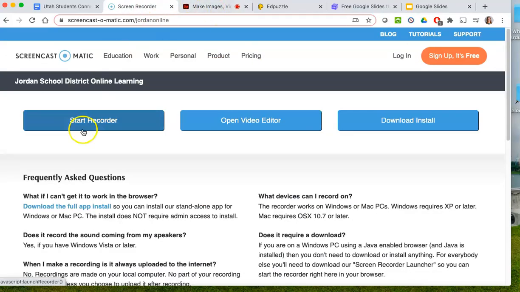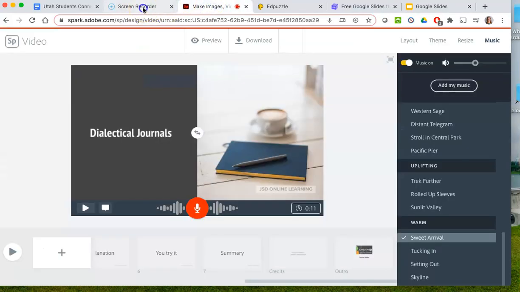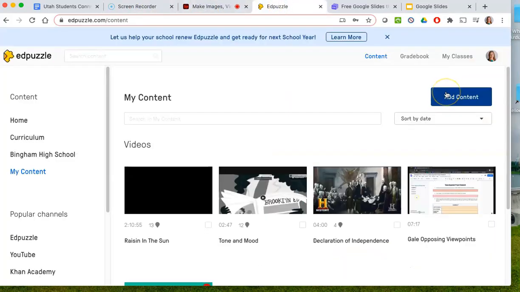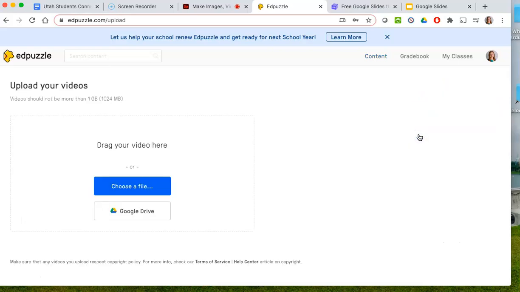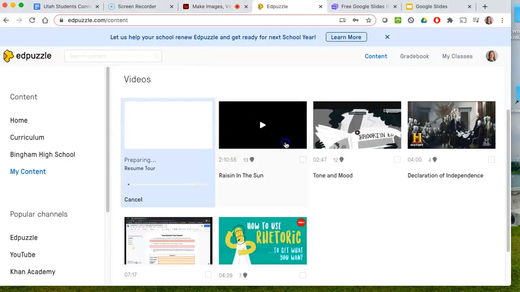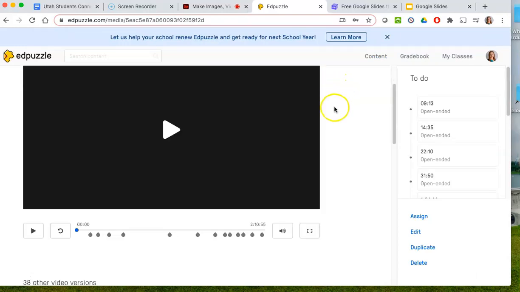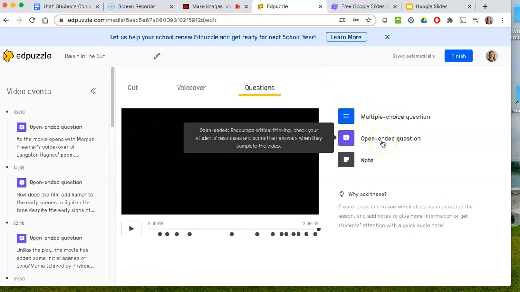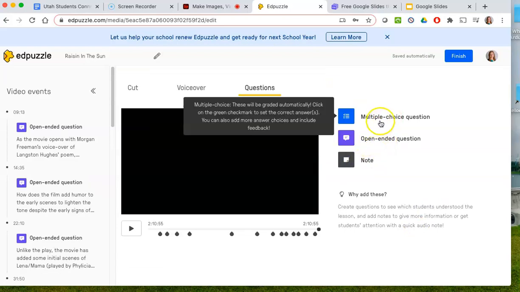If I create a video or if I use a video off of YouTube, I use it in conjunction with Edpuzzle. So if I want to put my own video in, I do add content, upload a video, then I can choose a file, so whatever video I downloaded I can then put in here. And once you're there, I'll show you an older example. You can edit. I can add multiple choice questions, open-ended questions, or notes to that part of the video.